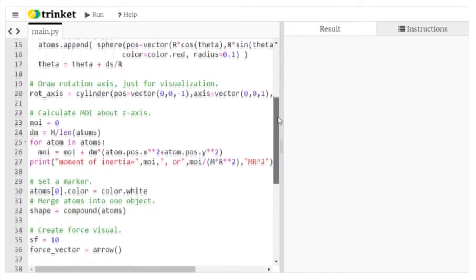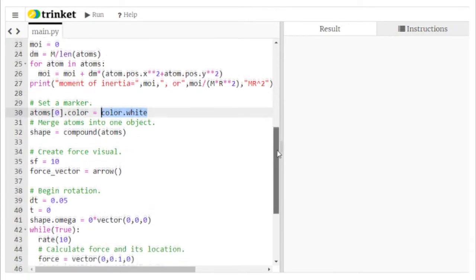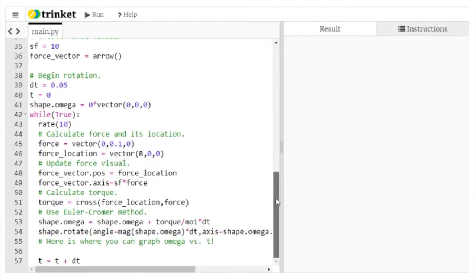And then we go through the moment of inertia calculation about the z-axis, just like we had before. We're going to add a marker dot to it so that we can see the thing rotate. So we'll change one of the atoms' color to white, just so we can put a mark on it. And then down here is where we add our new part to the code.